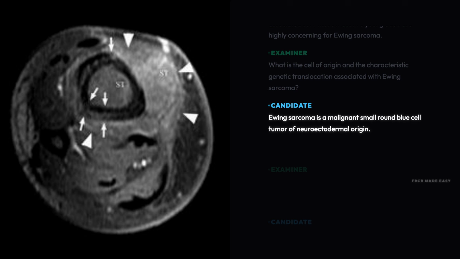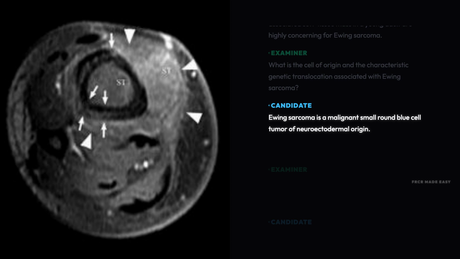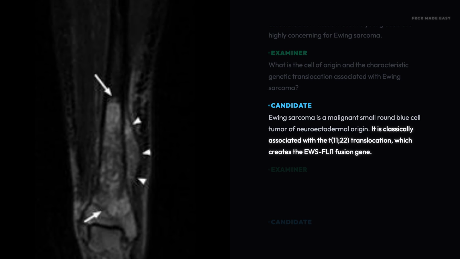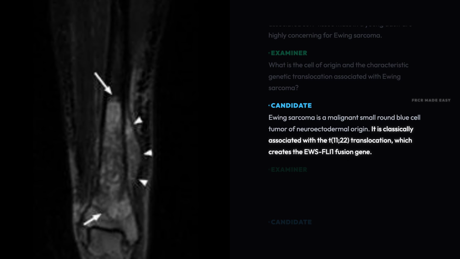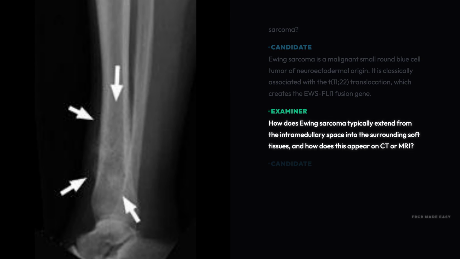Ewing sarcoma is a malignant small round blue cell tumor of neuroectodermal origin. It is classically associated with the t(11;22) translocation, which creates the EWS-FLI1 fusion gene. How does Ewing sarcoma typically extend from the intramedullary space into the surrounding soft tissues?